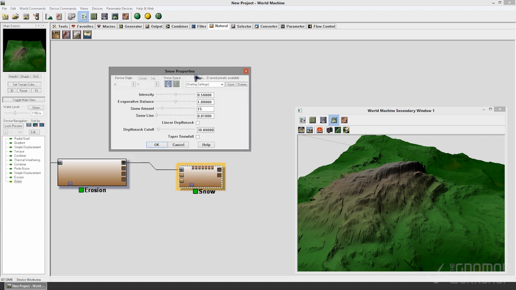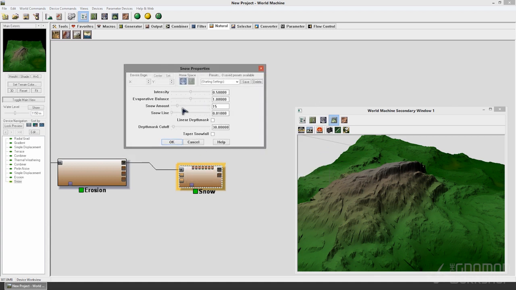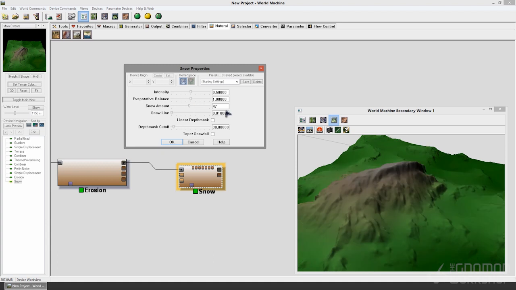Now, these are the properties for snow. Very simple. This is the snow amount, and that's what we will increase. Now you'll notice that this is a very slow device. It takes a lot of processing power. So when you use it, be prepared to have it respond a little slowly. But that wait is always worth it because it always creates these fantastic looking terrains. I think this is a good amount of snow. I'll lower it just a little bit.